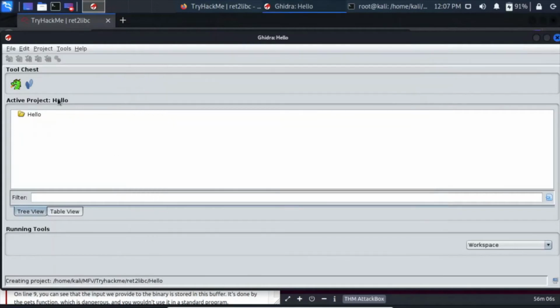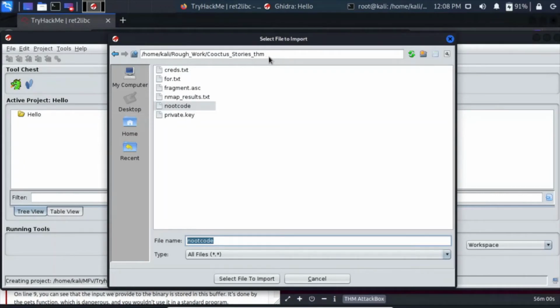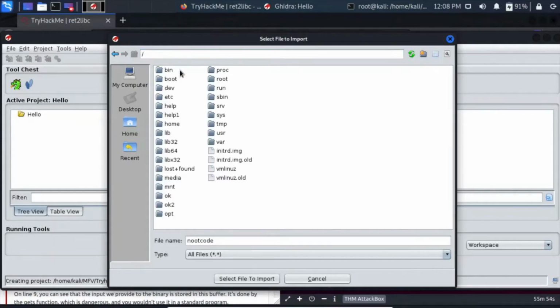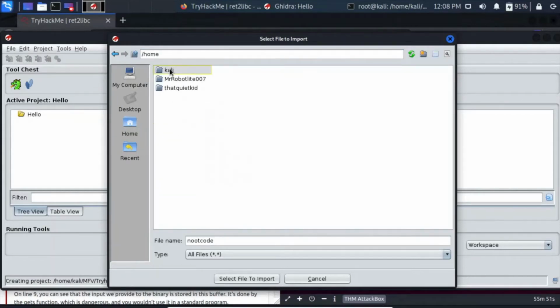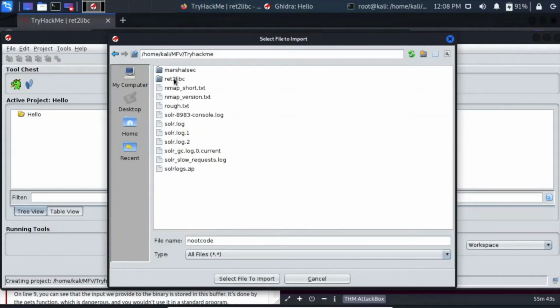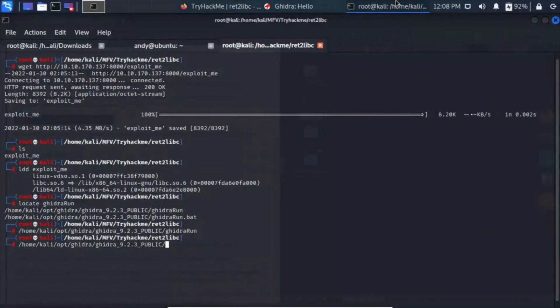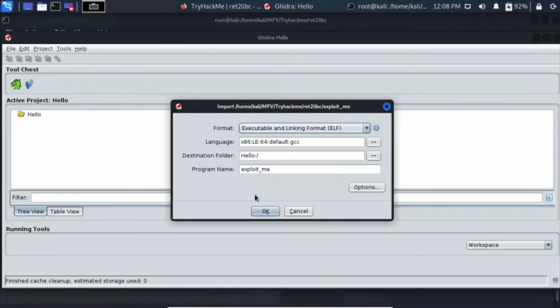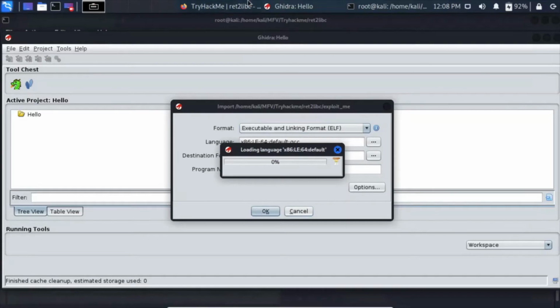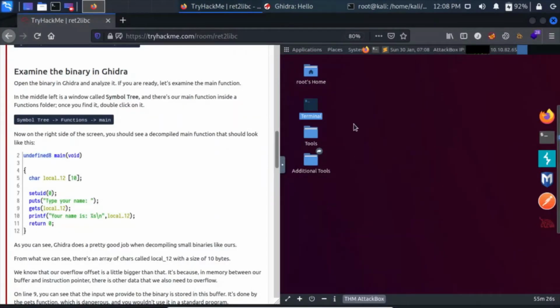Okay, so let's import our file here. We'll have to go to the system root, inside home, inside kali, and inside mvf there is a TryHackMe folder and ret2libc, and our file is this. So let's select file to import, and it is importing. I'm importing in my own Kali machine as well to see if we run into any errors or not, and we will run it here as well.